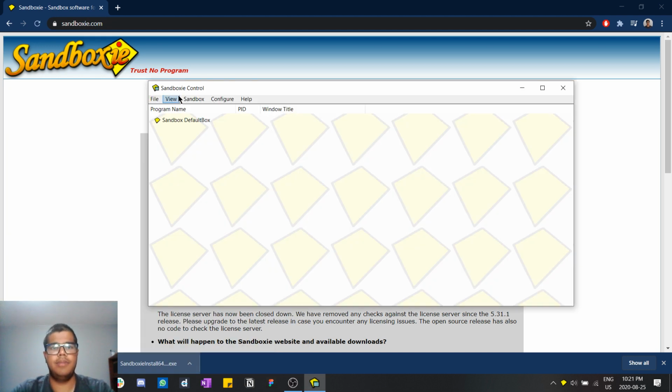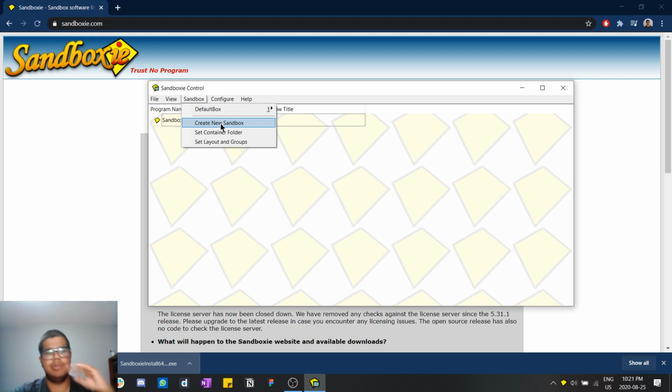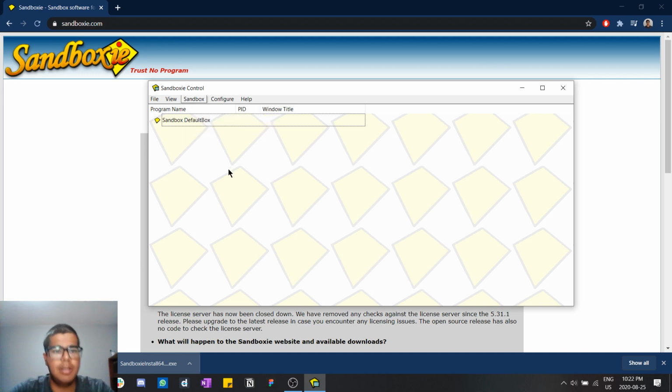Alright guys, so once we have this sandbox open, you will probably see a default sandbox, and you don't really need to create a new sandbox. If you want to, you can set up multiple different sandboxes once you get the hang of it, but I think it's very important for you to understand it a bit more. So I'll just show you a basic run through.